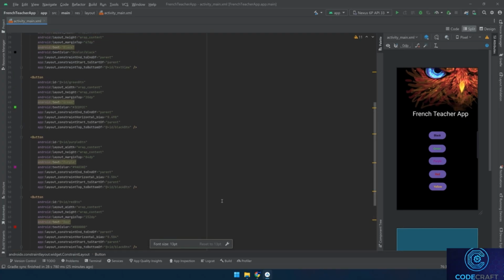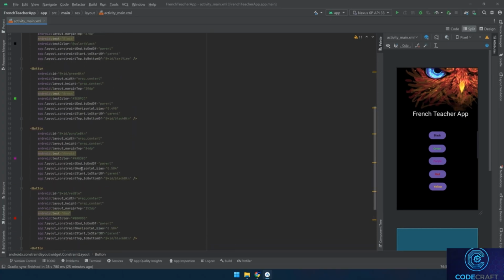And this is our layout. 1 text view and 5 buttons.